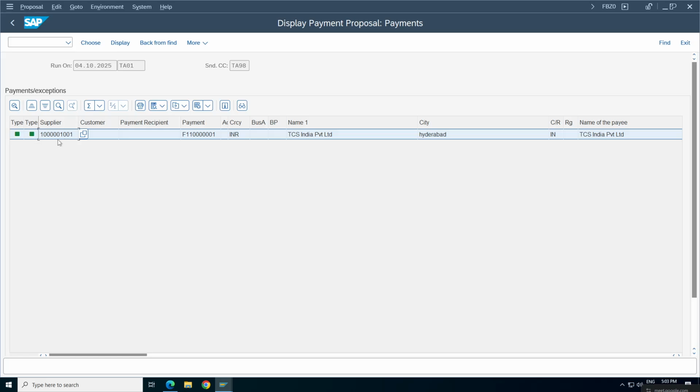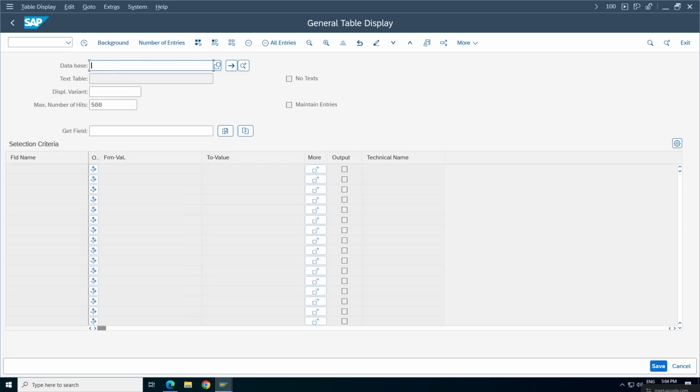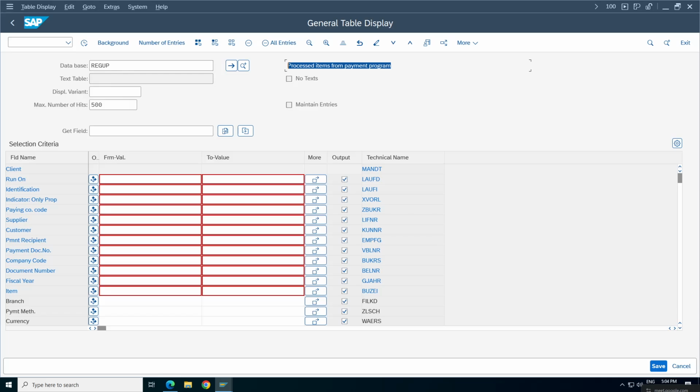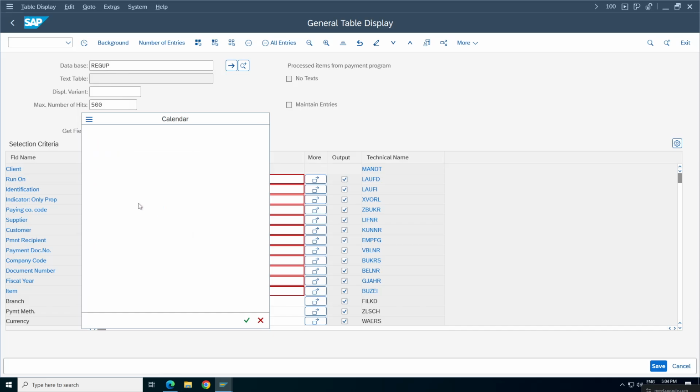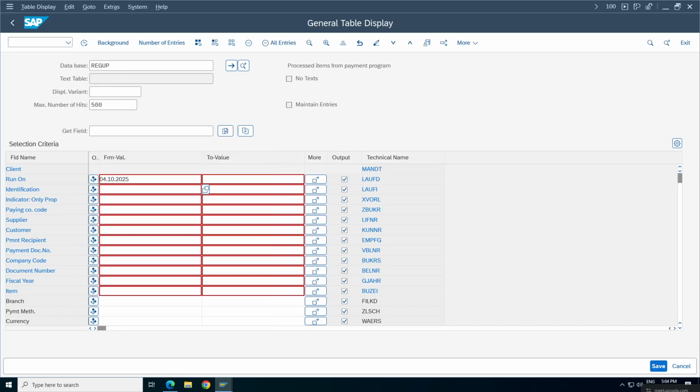So if you double click here, what happens? This is a proposal payment in the test run mode. It's creating one proposal payment. If you want to see it, /o sc16n, double click here. So REGUP, okay, process status for payment program. So run on. It was fourth only. What is the identification we had given? TA01, right? Press enter, click on execute.